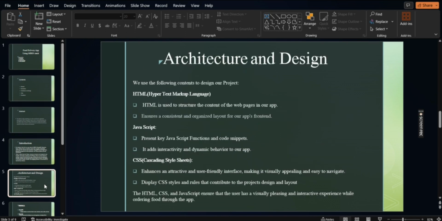Coming to architecture and design. We use the following technologies to design our project, that is HTML, JavaScript, and CSS. HTML is used to structure the content of the web page in our app. It ensures a consistent and organized layout for our app's front end. Coming to JavaScript, it presents key JavaScript functions and code snippets. It adds interactivity and dynamic behavior to our app.